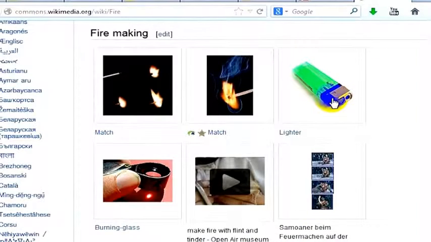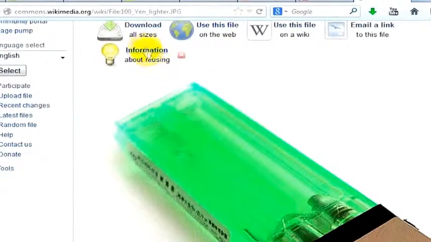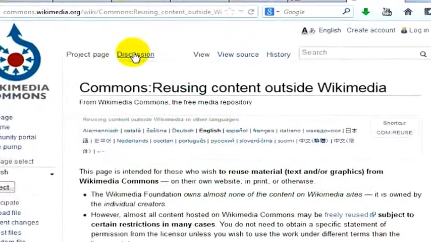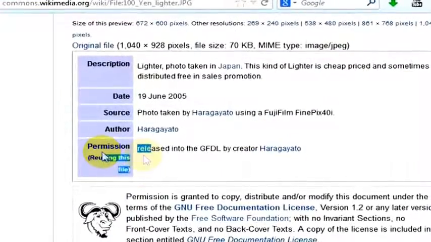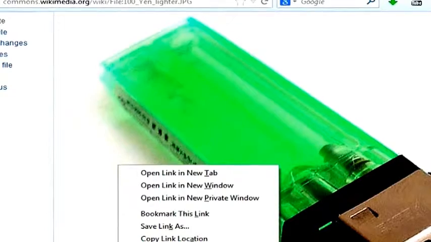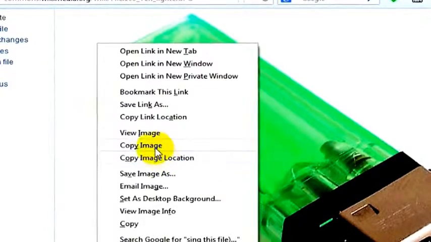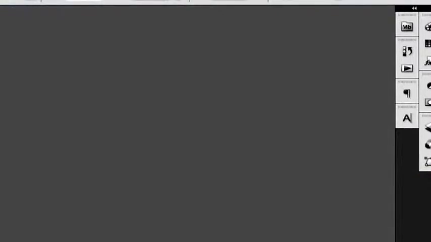Let's say we wanted to use this lighter image, and we want to obviously research the information about reusing this image. Most images can be reused from Wikimedia as long as you pay attention to the permissions around the file. So let's say we want to copy this image now. So I just right click and copy the image. It might be slightly different in your browser.